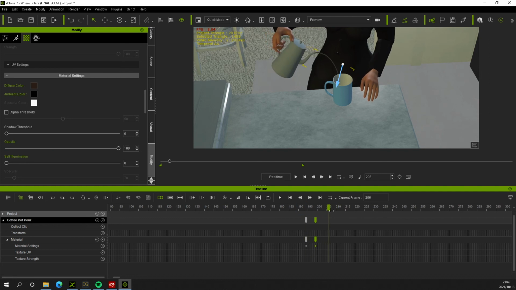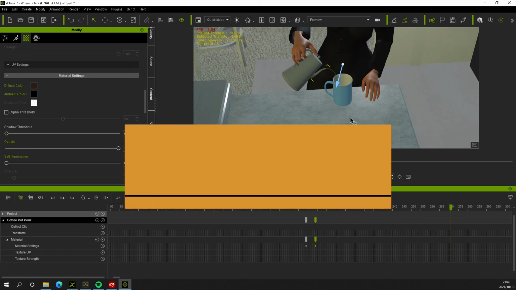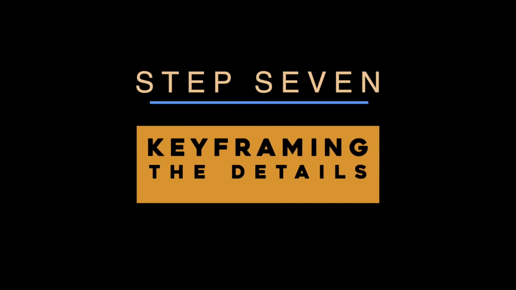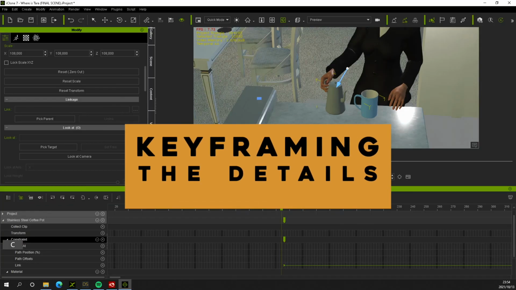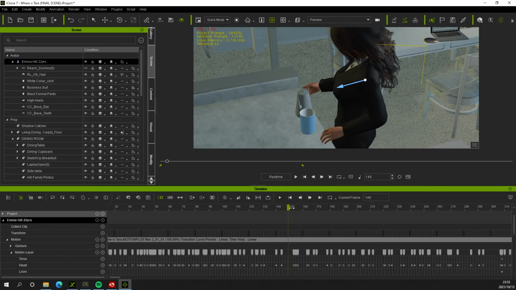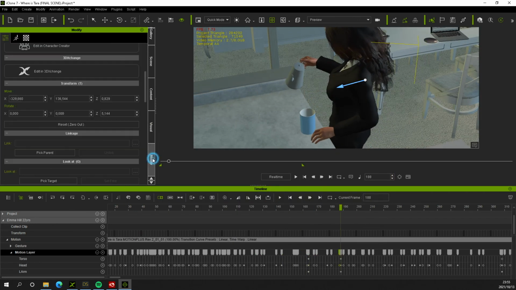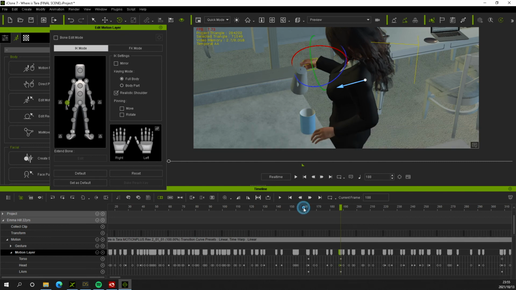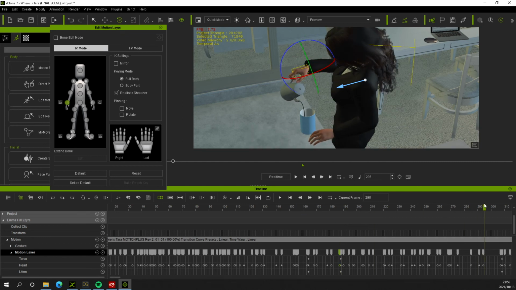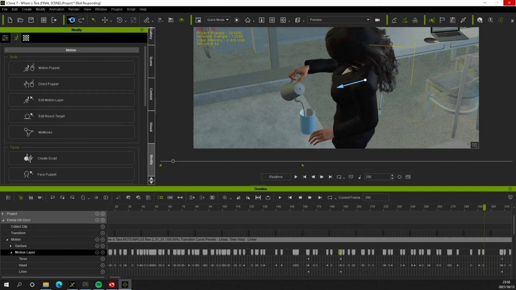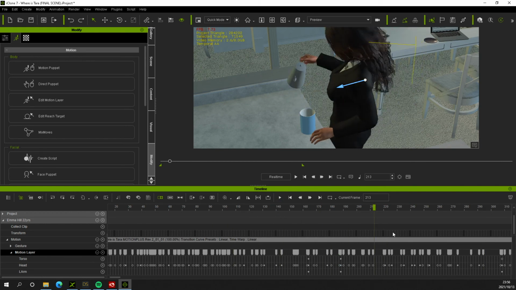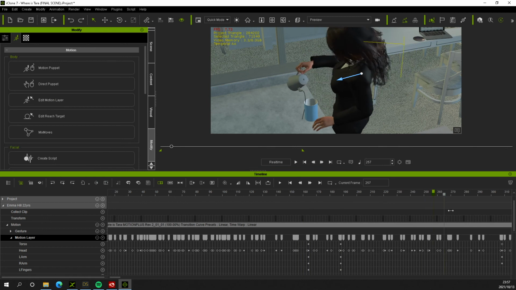Once you've done the linking of the props and you've done the morphs and you're pretty happy with the animation, then we move on to step number 7, which is keyframing the details. So this is the tedious process of using your edit motion layer to animate your character, making sure that none of the fingers go through the cup, making sure that the hand doesn't go through the coffee pot. And yeah, so this is the longest part of the process, but good things usually take time.